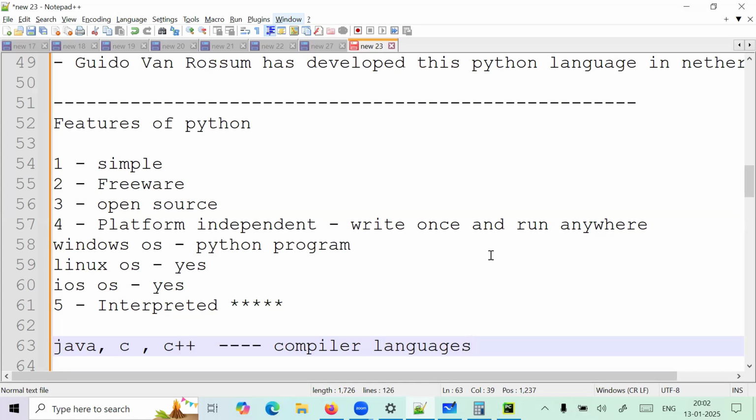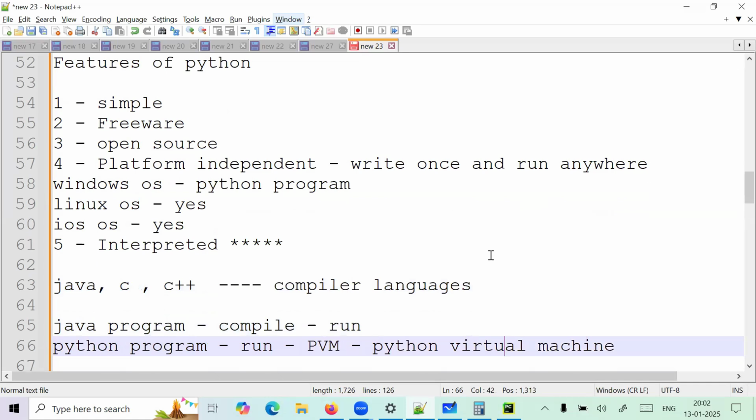Okay. After that, platform independent. What is the meaning of platform independent? So write once and run anywhere, which means if you are writing your program inside the Windows operating system, you can run it in any other operating system. You don't have any restrictions here, and you will not get any error.